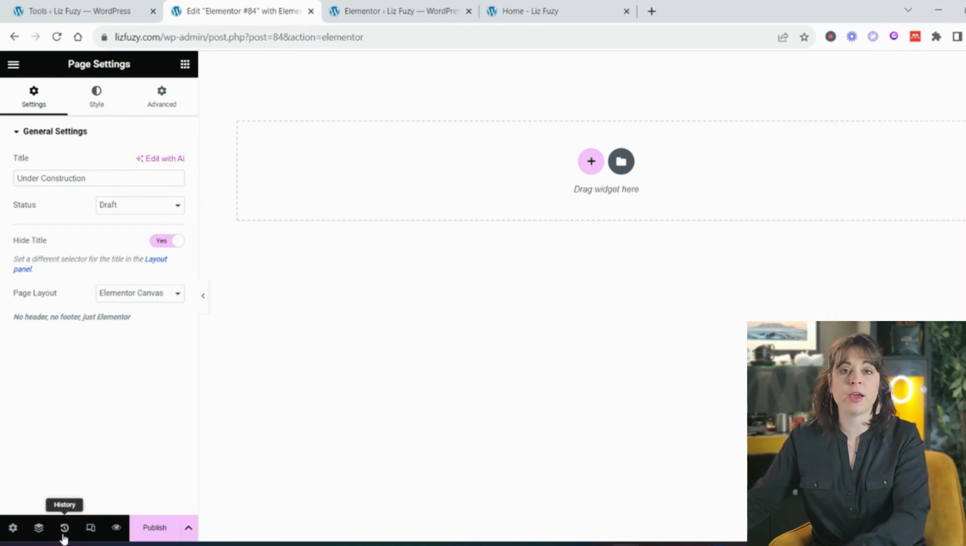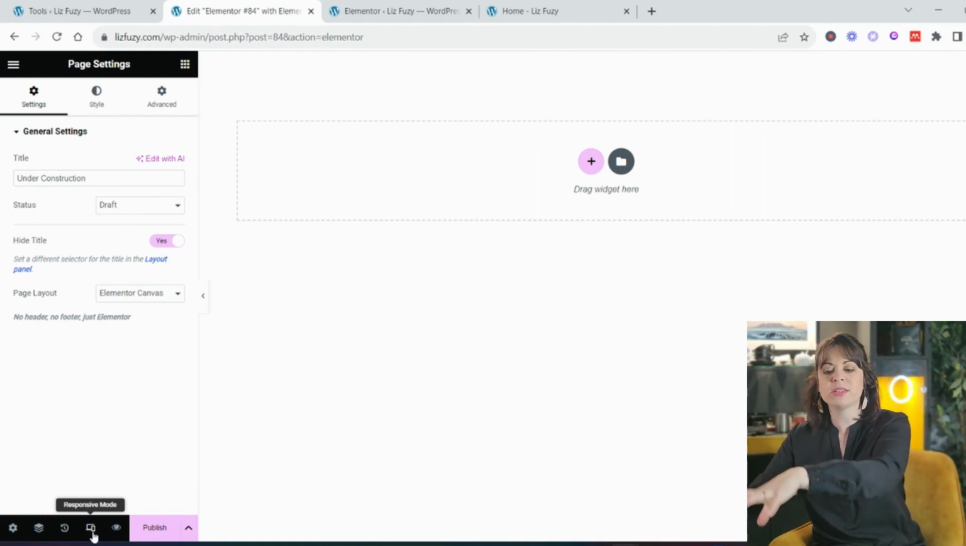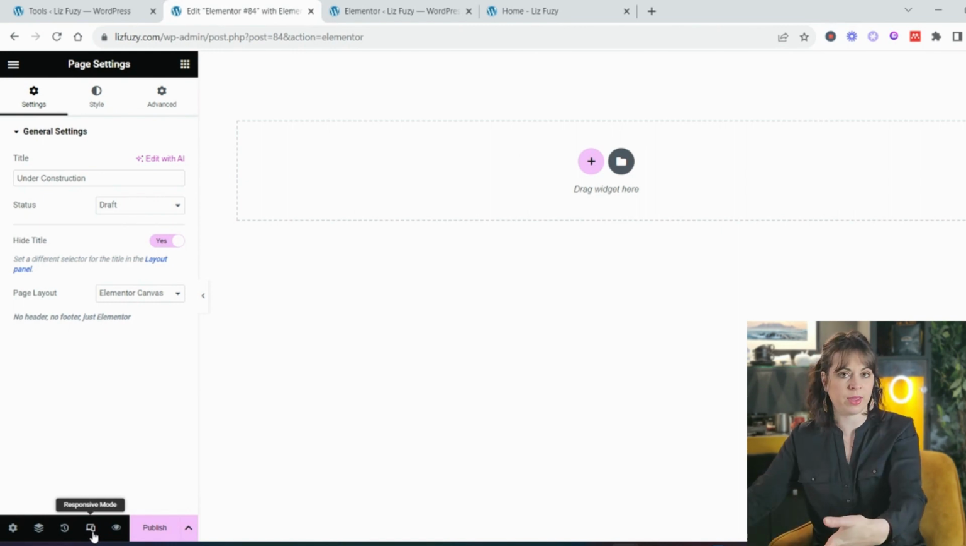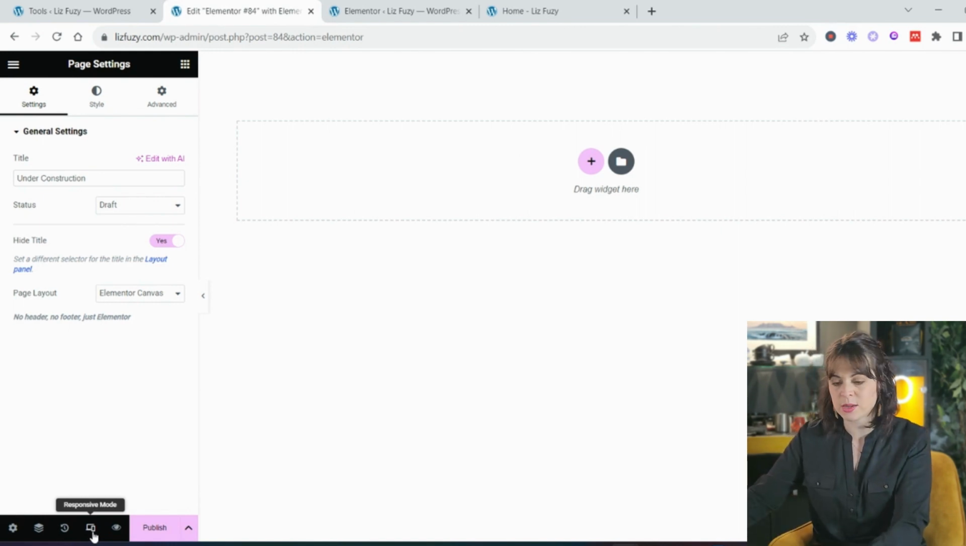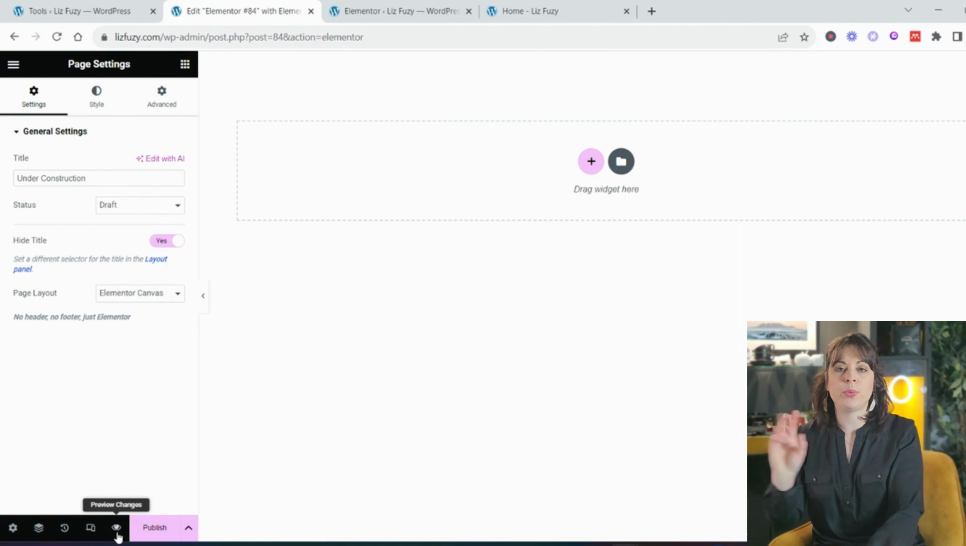This is history, so if you have previous versions. Responsive mode is when you want to see what your website looks like on a computer versus a laptop versus a phone. Because I haven't designed anything, there's no point in doing that. We will get to it once we design something. And this little eye is opening it up in a preview page that you can see what it looks like.